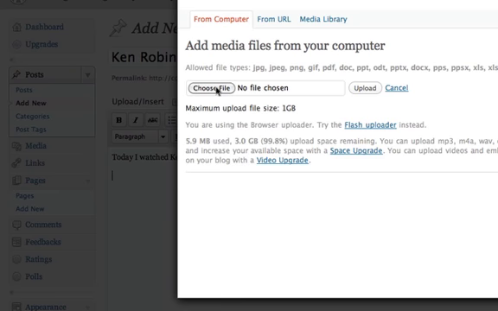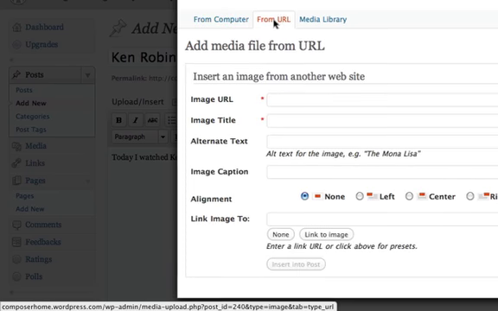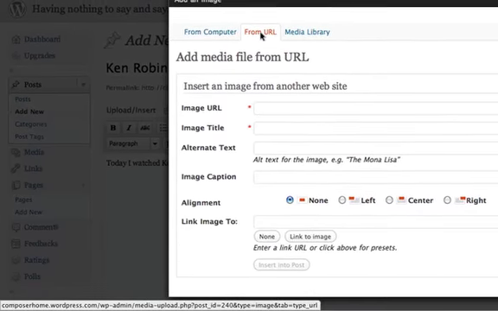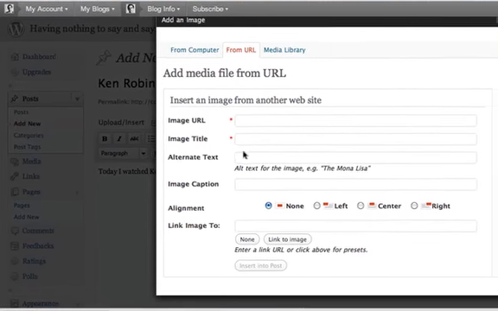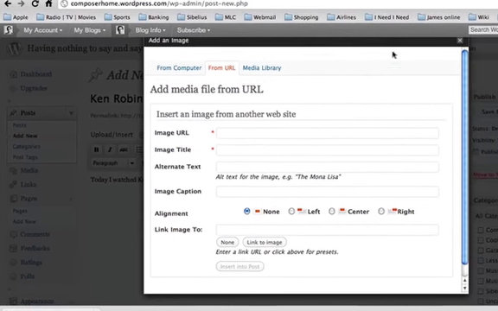The other place, of course, that you can get images is from the internet. So if you found something on the internet and you're pretty confident that you're not going to get in copyright trouble for using it on your own blog, just click the From URL button. Now, there are a few interesting places that you can go to on the internet to find good copyright-free photos.